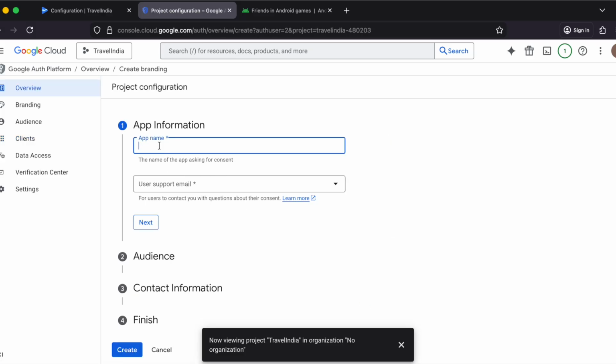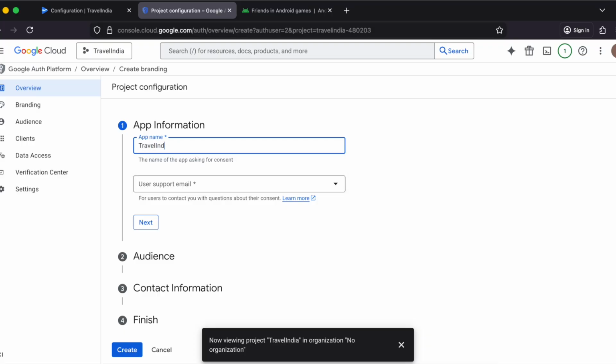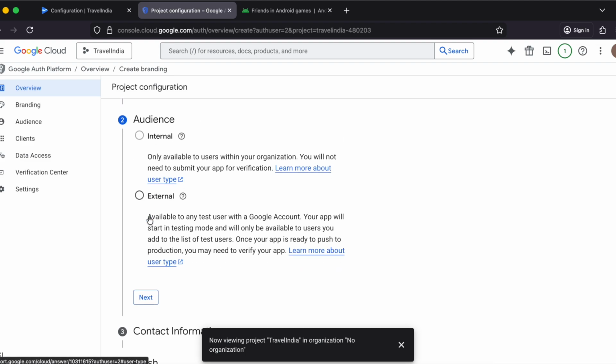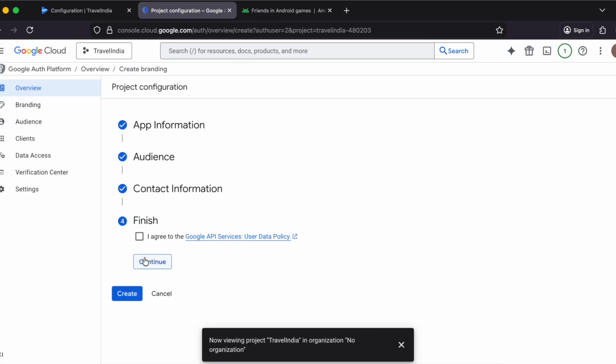Then here you need to give it some app name. I'll give it as Travel India again. I'll select my email ID and click on next. I'll select external and click on next, and here I'll give it some contact email address as well, @gmail.com. Click on next, check this checkbox, click on continue, and click on create. So let's just wait.